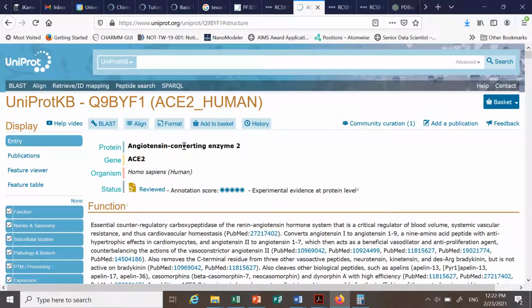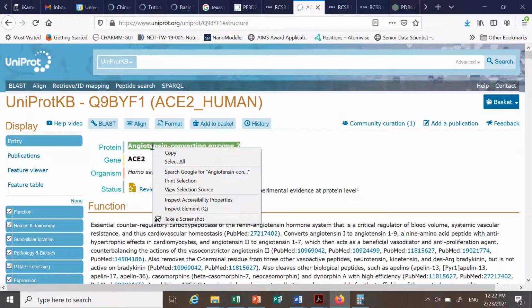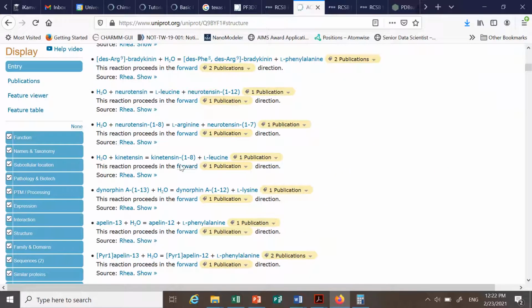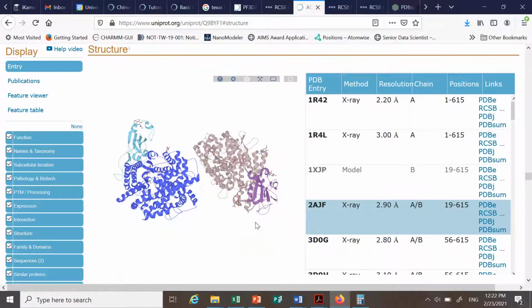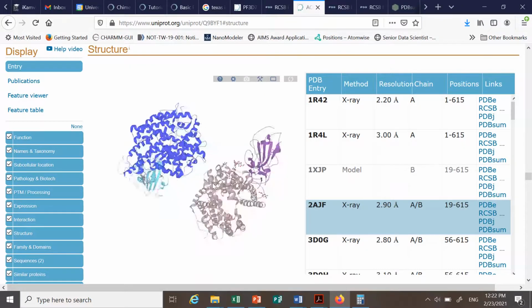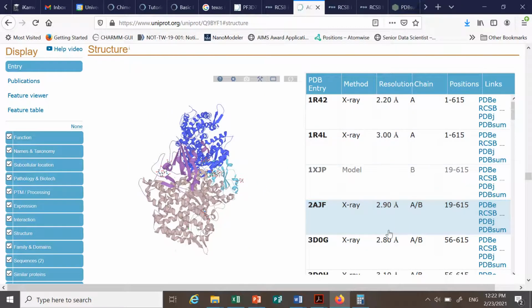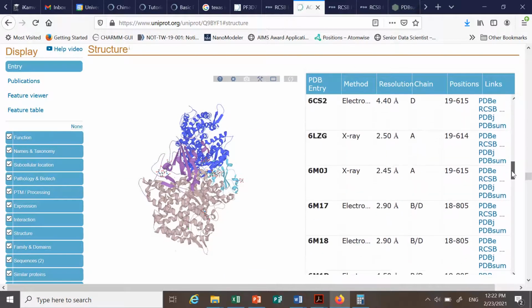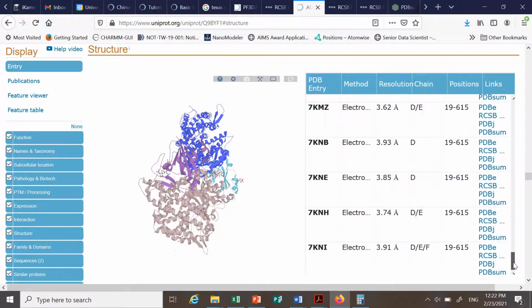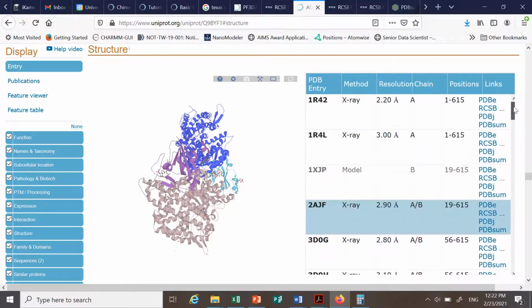Okay, so in the last session we looked at UniProt, and one of the things I showed was this protein, angiotensin converting enzyme 2. My point was that it has a structure that has been solved. On the right hand side, you'll see the structures of this same protein that have been deposited in the Protein Data Bank.